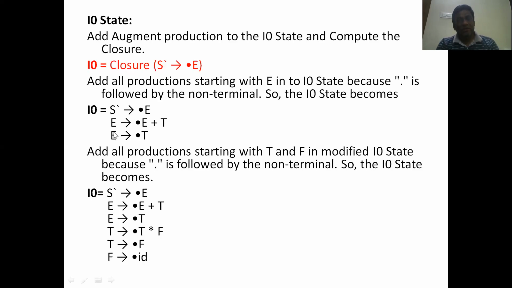Again, check for the symbol after the dot in the added productions also. So it is dot capital E. Again, it's a variable, so you need to add the same two productions, but they are already added, so there is no need to add them again. Adding the same production repeatedly is not allowed here. Because it is already added here, no need to add again.